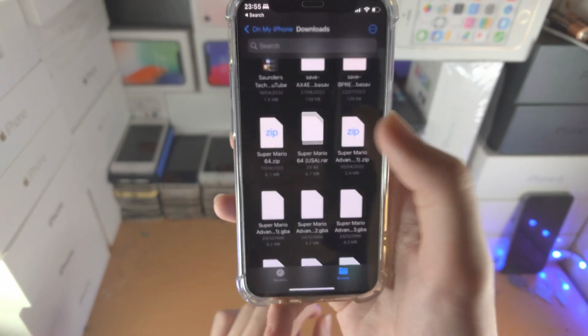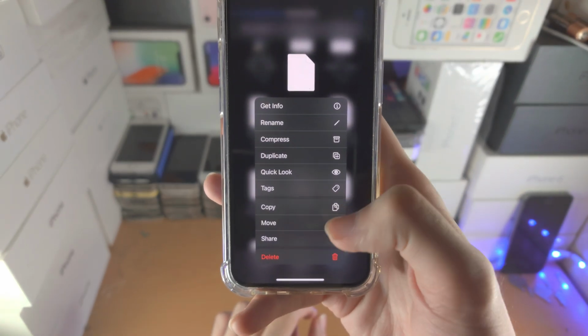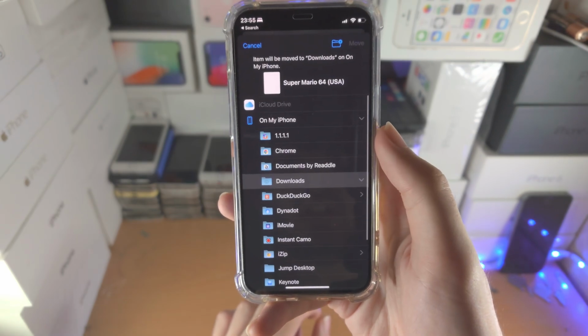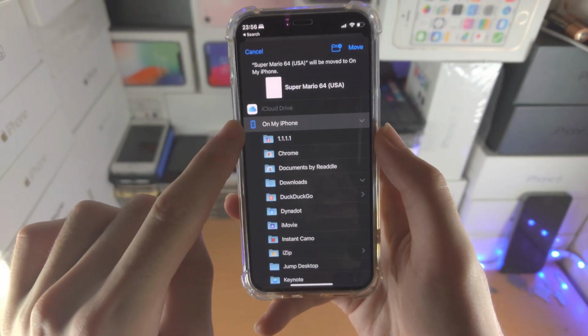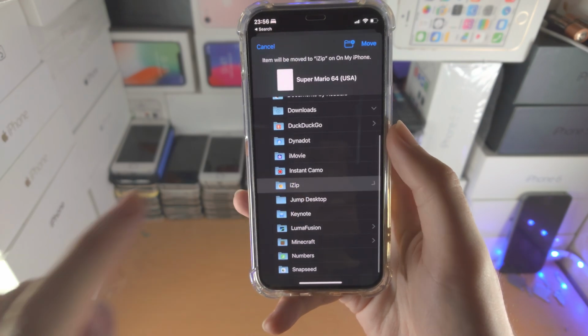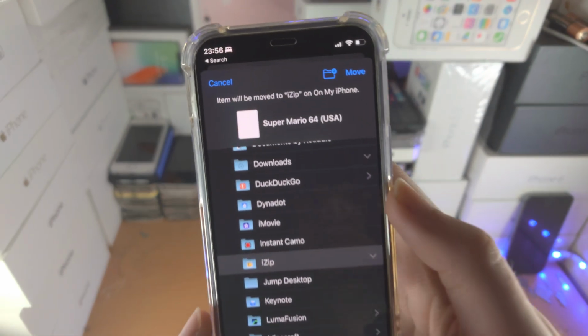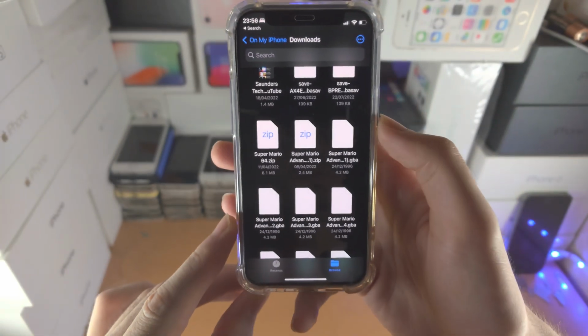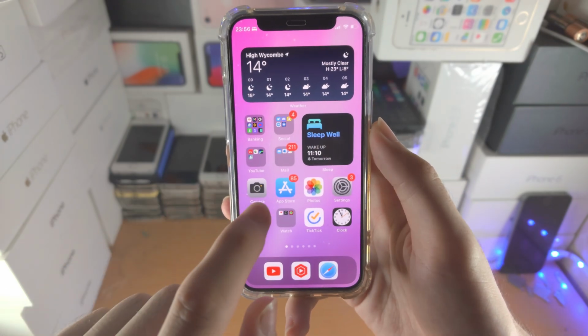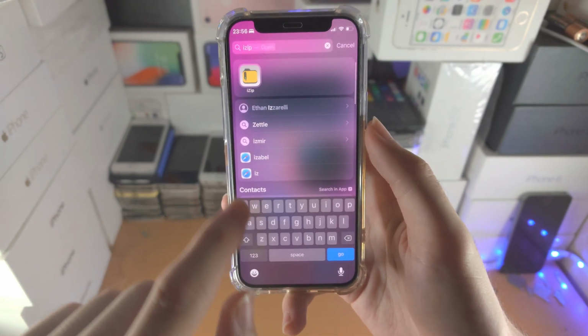You're going to long press on the file in question. We're then going to find Move, and make sure On My iPhone is selected. Then find iZip, then you'll find the Move button, tap on Move. From here, we can open up the iZip app again.